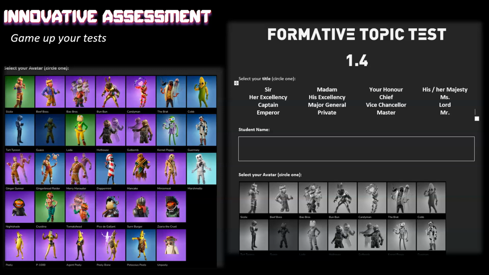Put a bunch of little avatar characters on the front page and they have to circle who they want to be. So they're choosing their title, they're choosing their character, just like you would in a game. These are really easy to get. You can just go on Google and search avatar or characters and there'll be lists of them. These ones are Fortnite characters. You'll see more examples as we go through of other styles, but the avatars can be a really great thing just to make your test that little bit more fun and immersive.